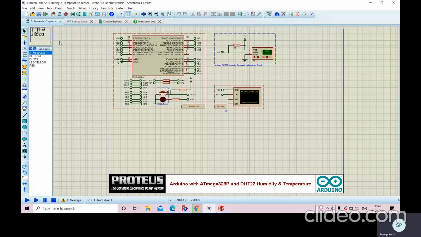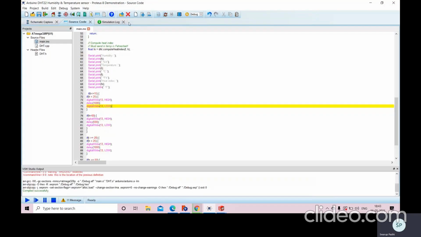This is my DIY assignment for week 4. The first assignment that I've made is on a DHT22 temperature and humidity sensor. This is the schematic capture and this is the source code. Now let us see the source code.